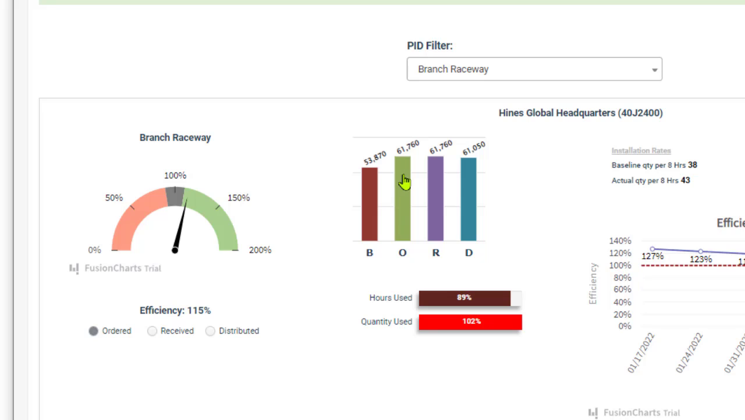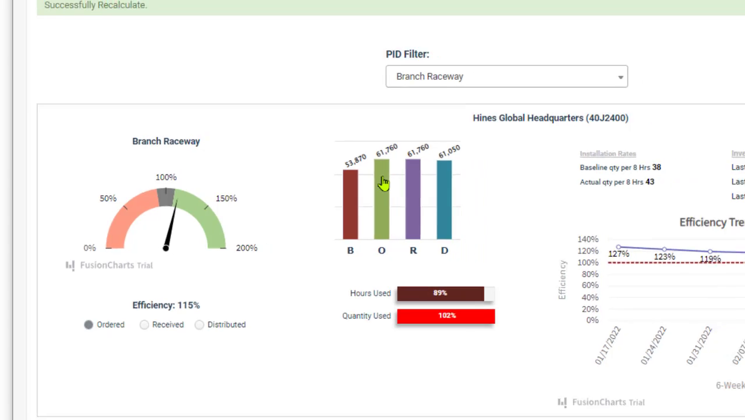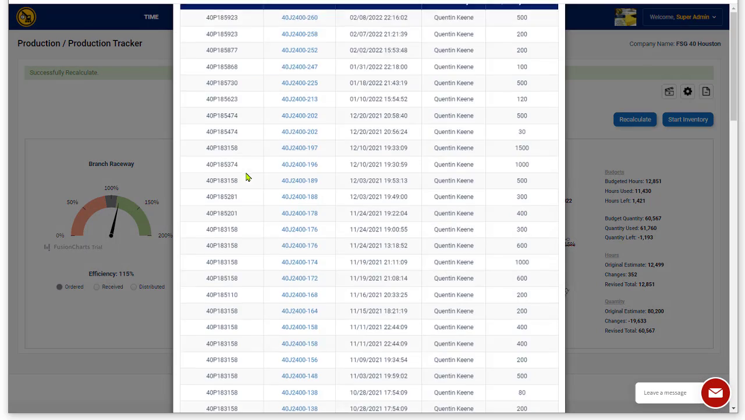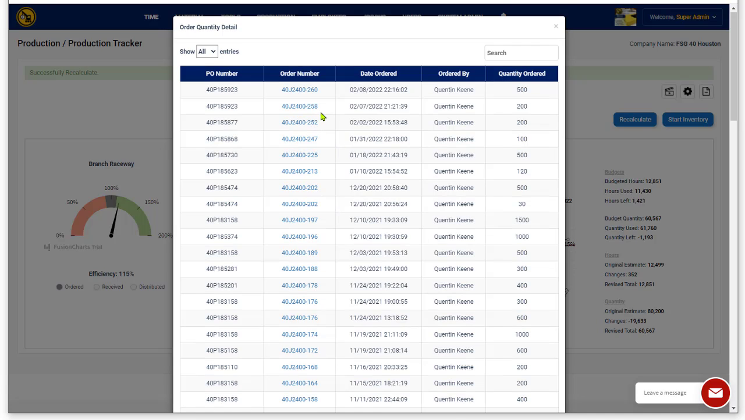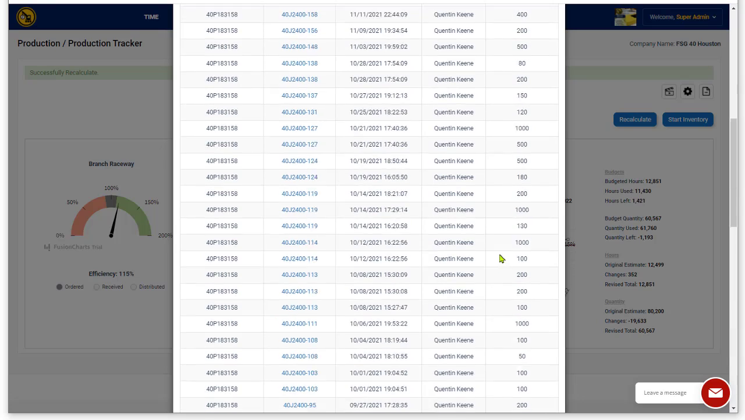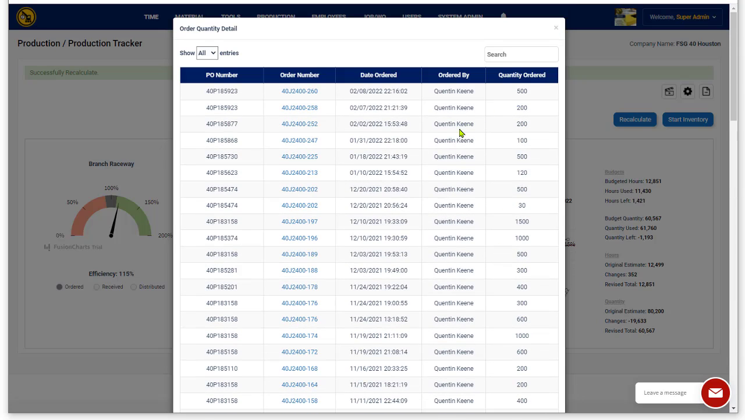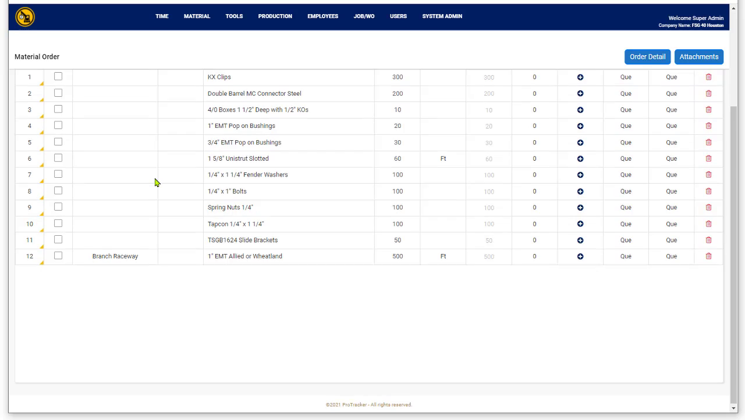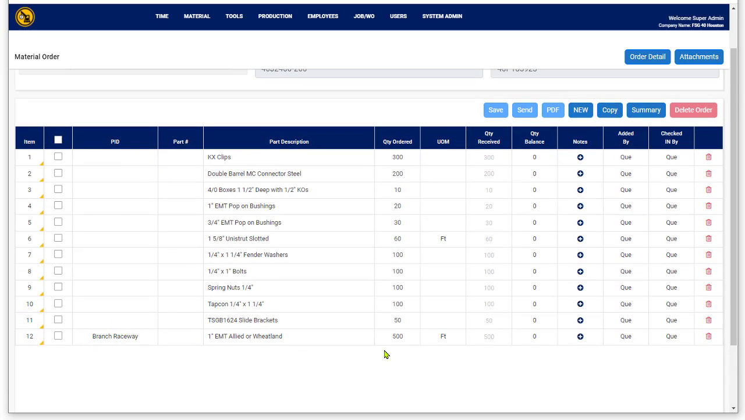So if we look at the ordered, 61,760 has been ordered. Let's click that bar and we can look at all the orders that make up that number. There's 61,760. If we want to dig in deeper, we can see 500 feet was included on that order. We'll click the order number. It will open it up and we look for that PID. There it is, the Branch Raceway. This is how much has been ordered.